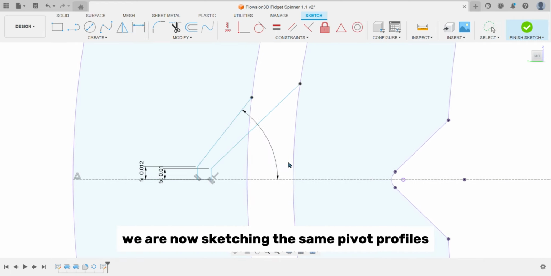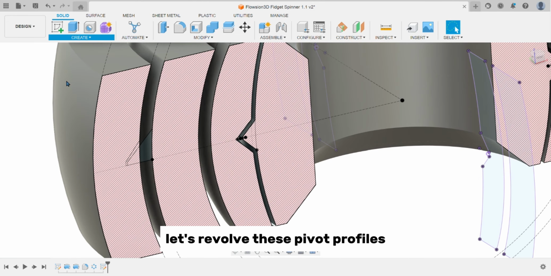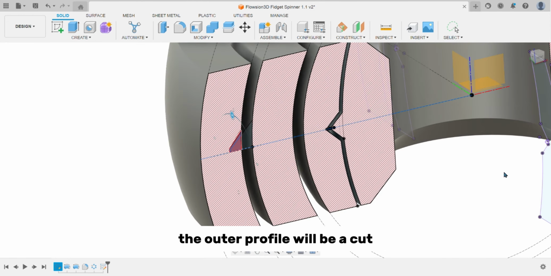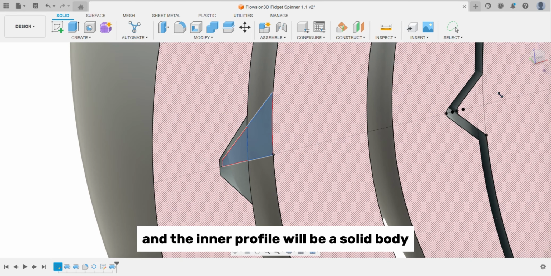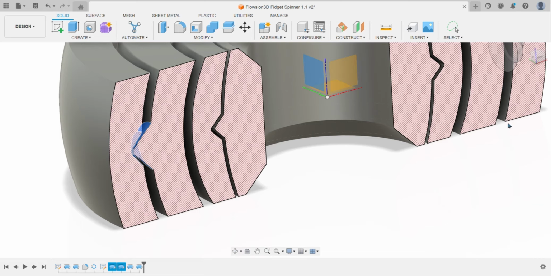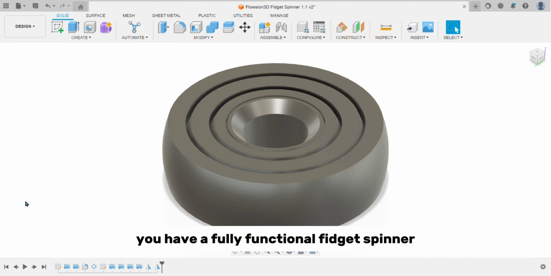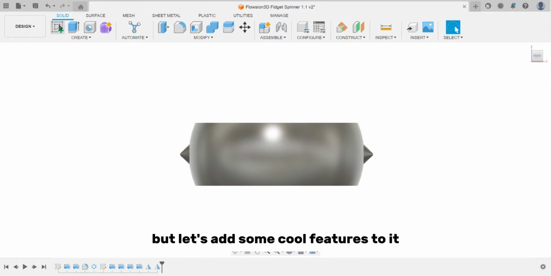We are now sketching the same pivot profiles as we did before, but now between the 2nd and 3rd rings. Let's revolve these pivot profiles. The outer profile will be a cut, and the inner profile will be a solid body. And we'll do the same for the other ring pivot. We'll mirror both of these features to complete this step. At this point, you have a fully functional fidget spinner. Let's add some cool features to it.